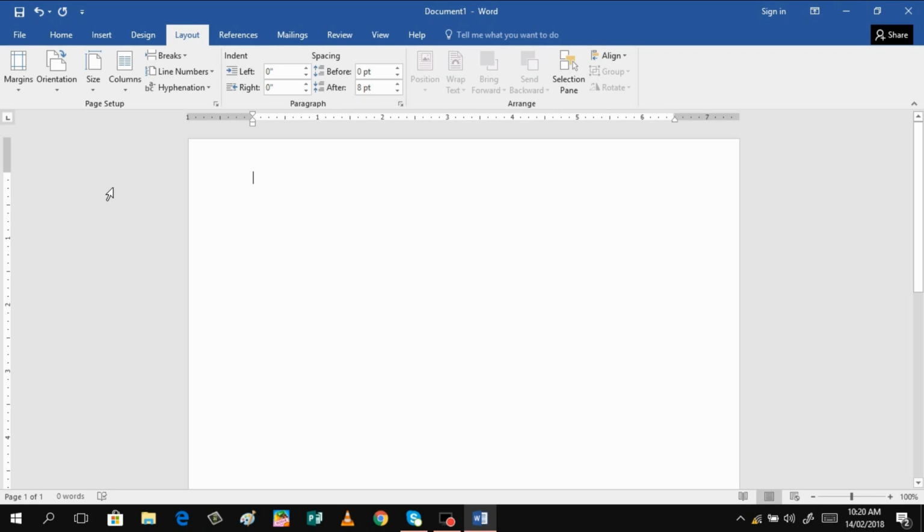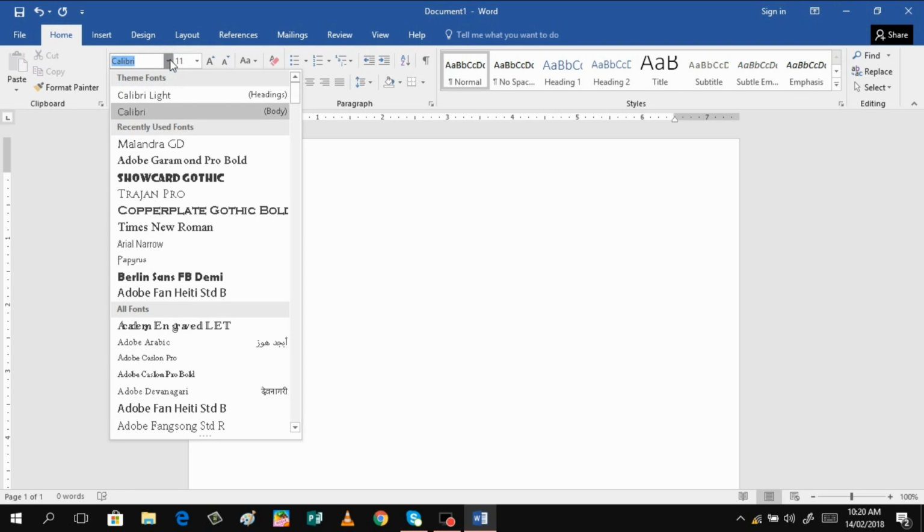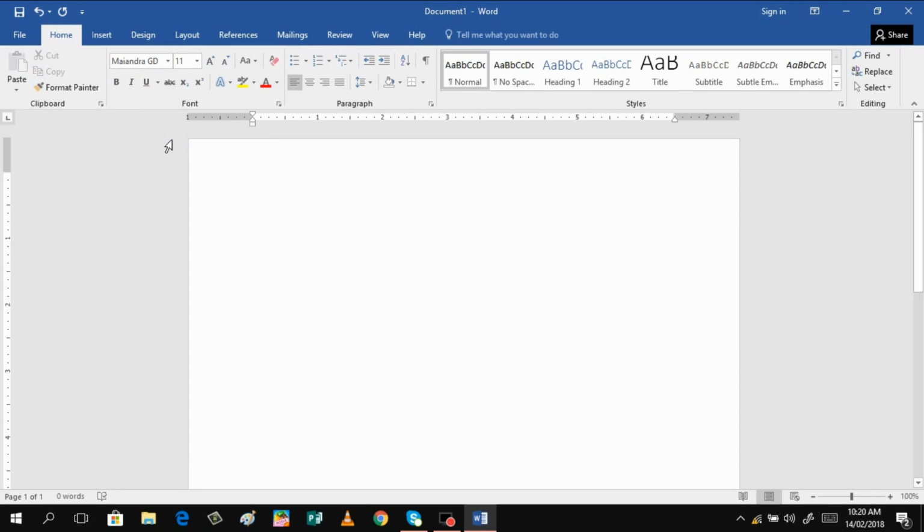And then next is to choose the font style that you're going to use. So I will be using here Mangal. It's up to you, whatever text you want. And the size, I'll make it 12. And center the text if you want it to be at the center.